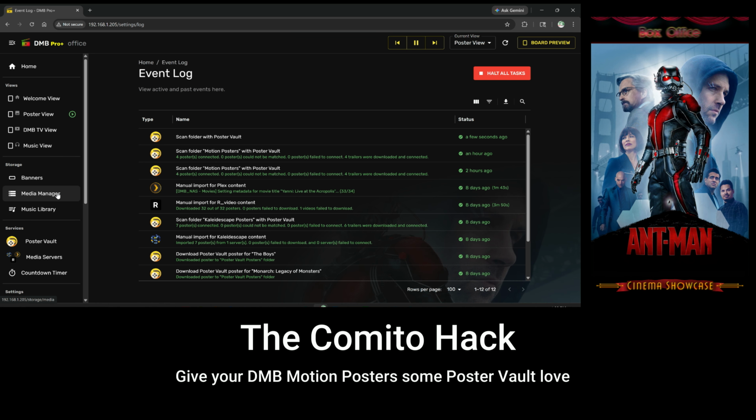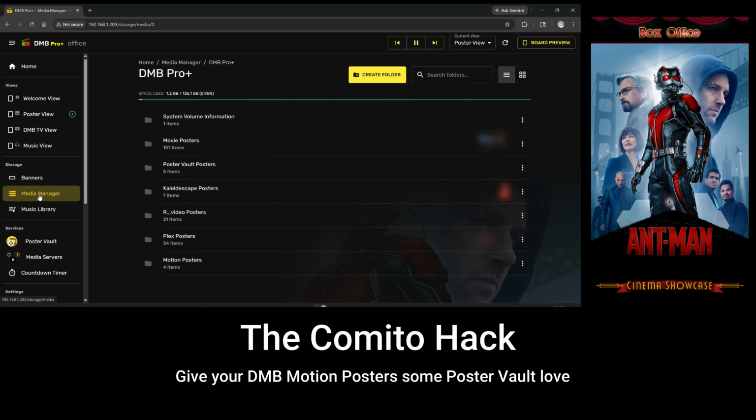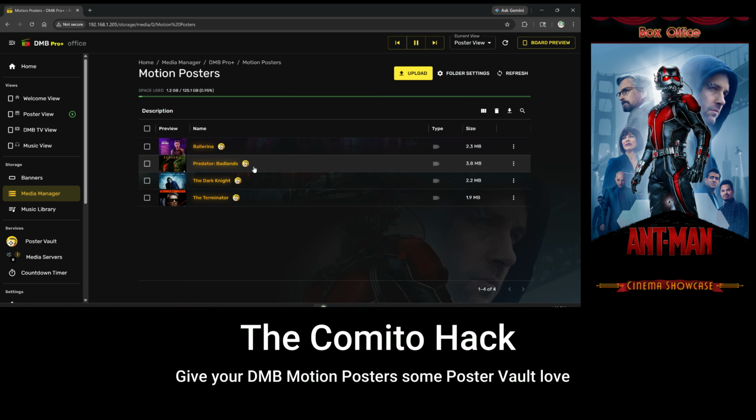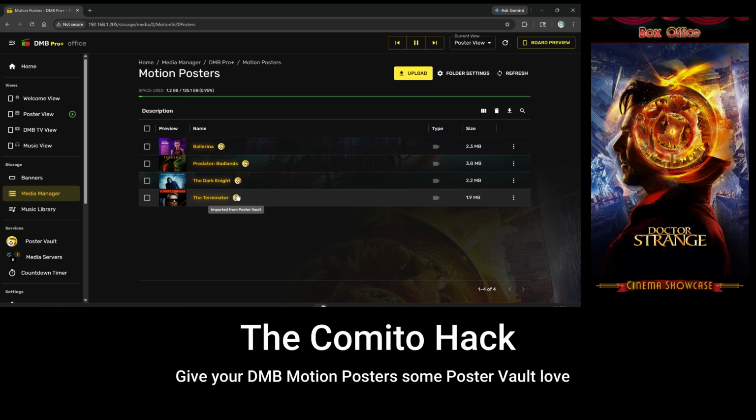So let's verify this. Let's go to our Media Manager and open up our motion posters folder. You'll notice now that we have the Poster Vault icon and the yellow font colors changed, to show that we have run these 4 motion posters through our Poster Vault, and Poster Vault has applied those settings to this.